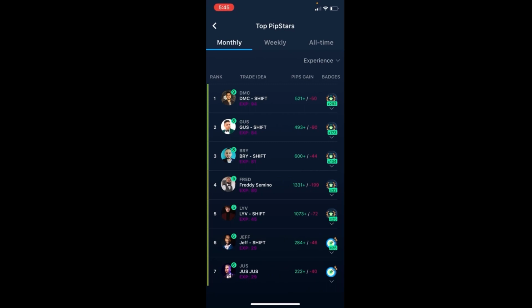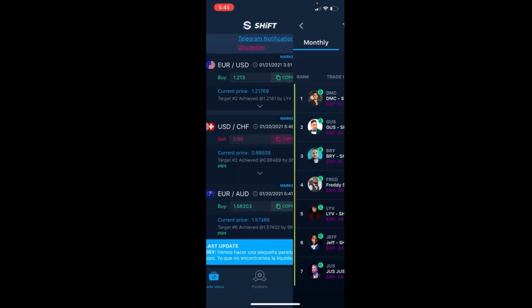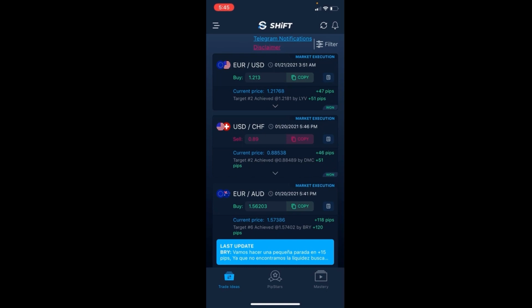And another thing is that when it comes to Shift, you can actually determine who you want to take your trades from. As you guys can see on the top of the pip stars, we got DMC, Gus, Bri, Fred, Liv, Jeff, and Justin. So you can take trades from whoever you feel more comfortable with. That's what I like about this too, the transparency of how much they win and lose. I love it. So you guys definitely use your Shift app. It's very, very profitable. It's going to help you make a lot of money.